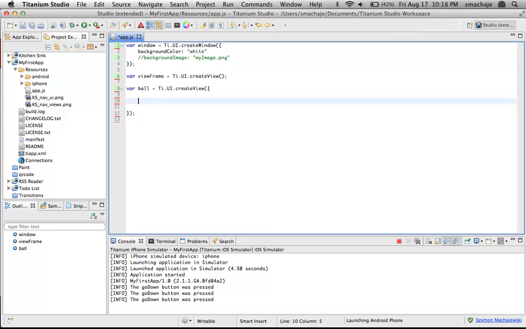But let's go ahead and maybe give it a color first. Background color, let's make the ball blue. And let's give it a width of just 30 pixels and the height of 30 pixels. Okay, so at this point we have a square ball 30 by 30 right in the middle of the screen. Let's go ahead and see what this looks like.